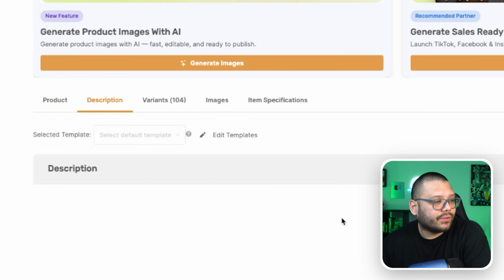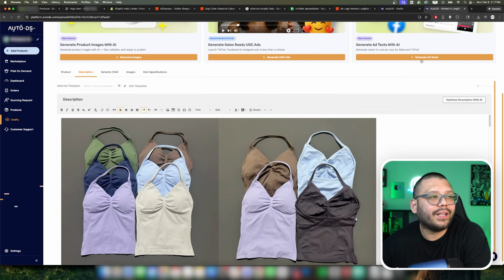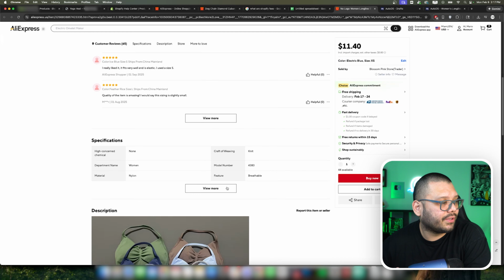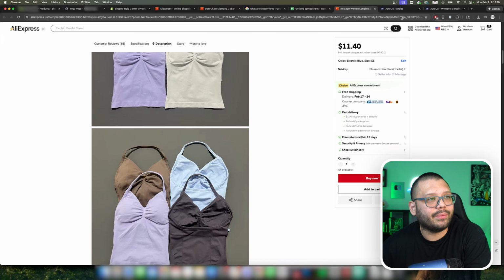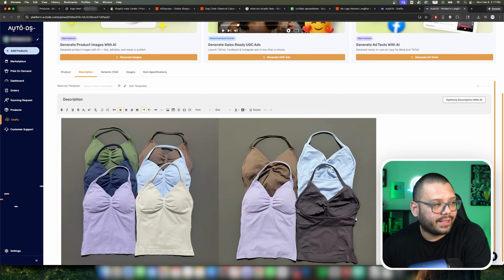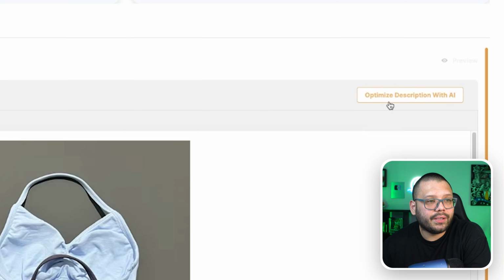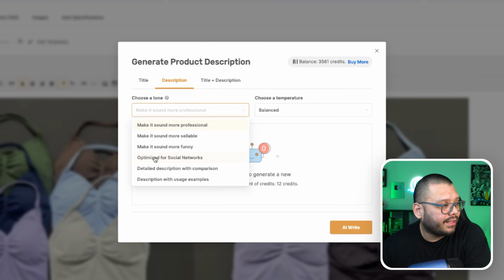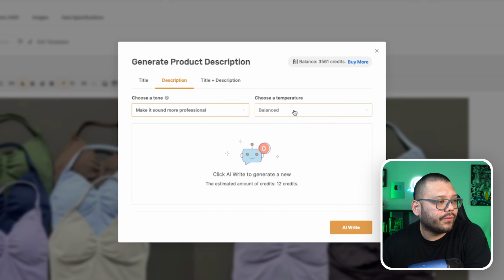But then we have our description. Under description, a lot of the times these descriptions are going to be huge. It's just going to be a bunch of different product images and a ton of text, and we're going to see that here. So what we want to do here is actually just simply optimize our description with AI. We can go ahead and optimize our description with AI, and we can go ahead and, let's say, make it sound more sellable or more professional, or whatever it may be.